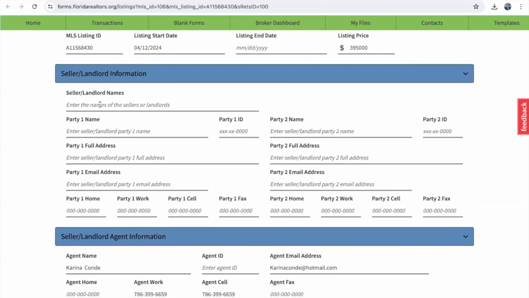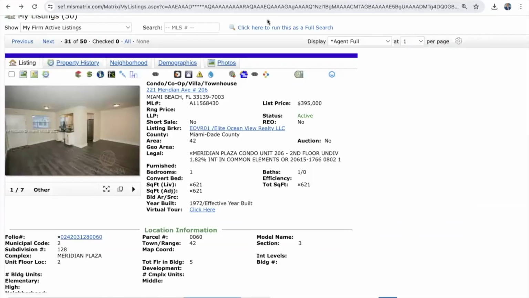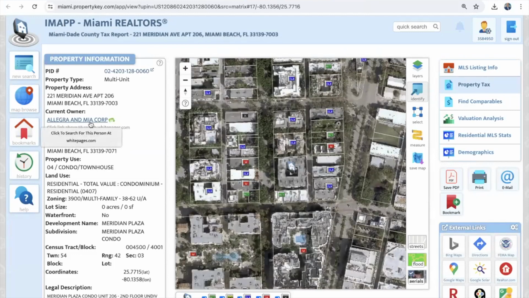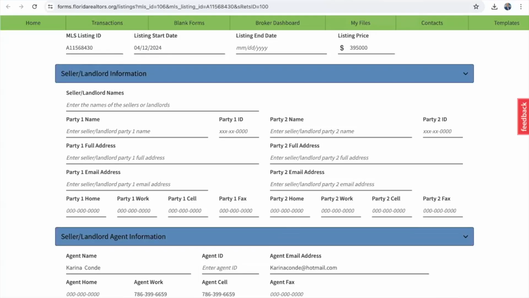So how do we find out the seller's name? You open up either Realist, which is this little dollar symbol, or IMAP. I'm going to go ahead and open up IMAP in a new tab. And here we have the seller's name, Allegra and Mia Corp. All right, so we can come over here now and we can put in Allegra and Mia Corp. And those are the seller names.